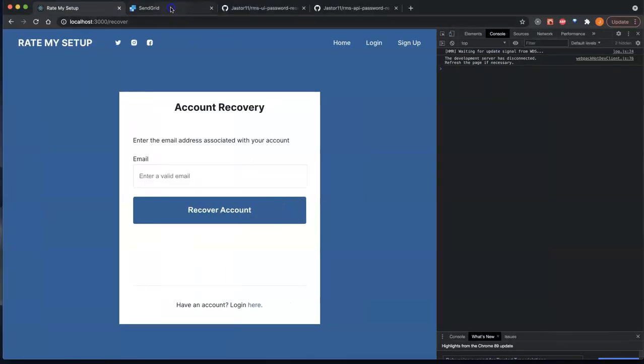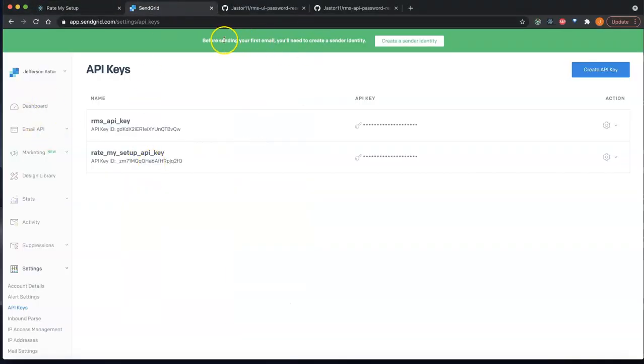I'm gonna head over to SendGrid. There it is. And I'm gonna come in here and it says before sending your first email, you'll need to create a sender identity. So let's go ahead and create the sender identity.